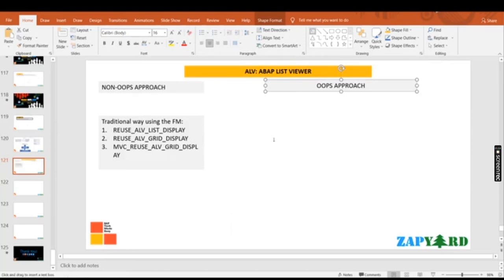So in this you have two ways. One is the CL_GUI_ALV_GRID class, given by SAP. CL_GUI_ALV_GRID we can use in conjunction with CL_GUI_CUSTOM_CONTAINER. So you'll have to create one container, right? And in that container, you can pass the reference of that particular container to the grid object, and it will display the ALV in that particular container. I will show you all this example.